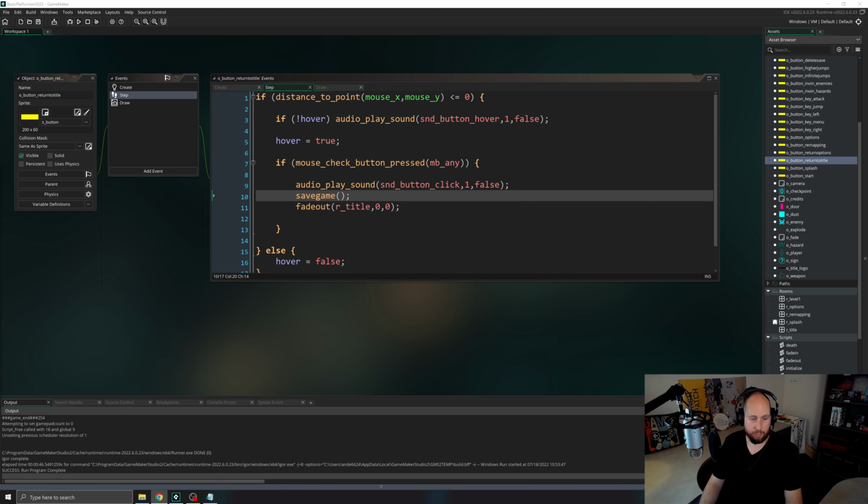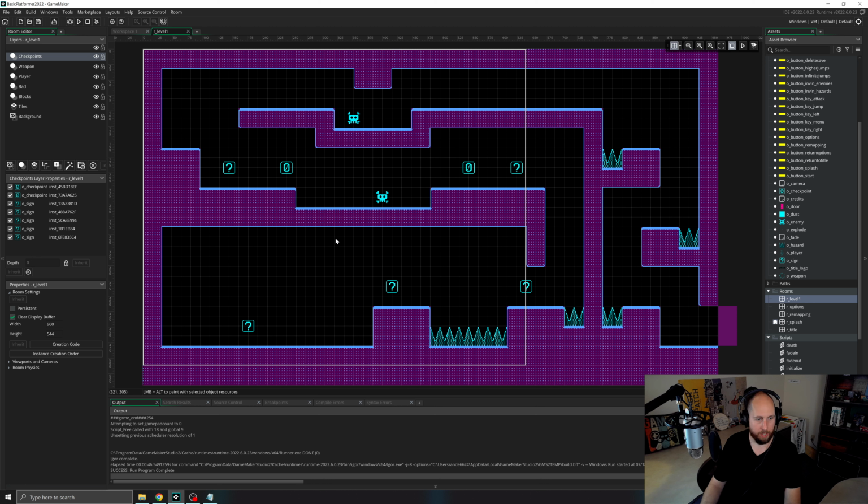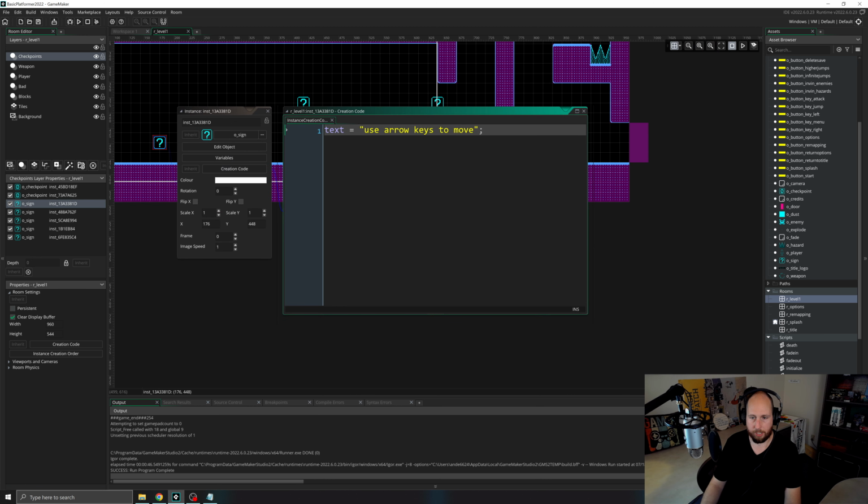Okay, so the last thing we want to do here, since we've done all this work with remapping, is make it so the tutorial signs in our levels use the correct keys when teaching the player how to move and jump and attack and everything, which is relatively easy to implement. Open our level 1 and find a tutorial sign that teaches a key input, like this says arrow keys, right? So open that instance creation code where it says text, to use arrows to move.